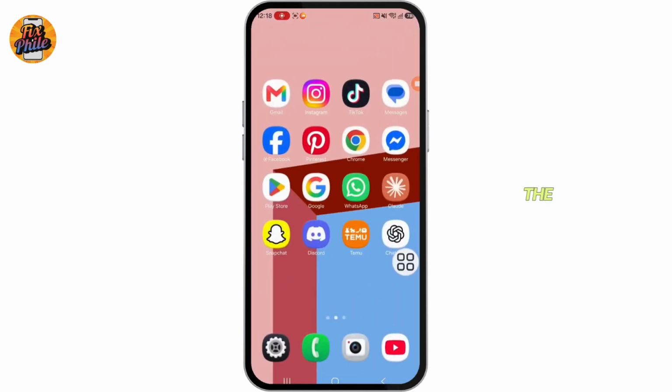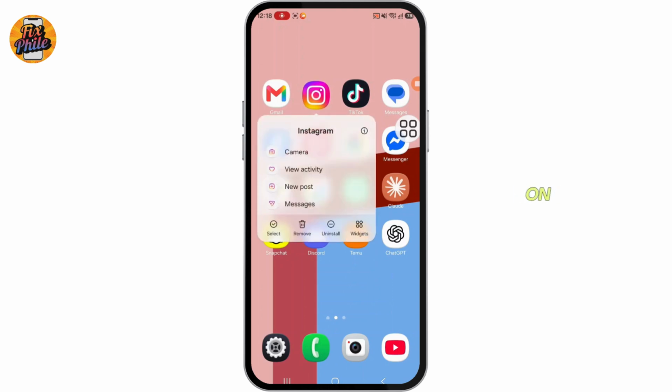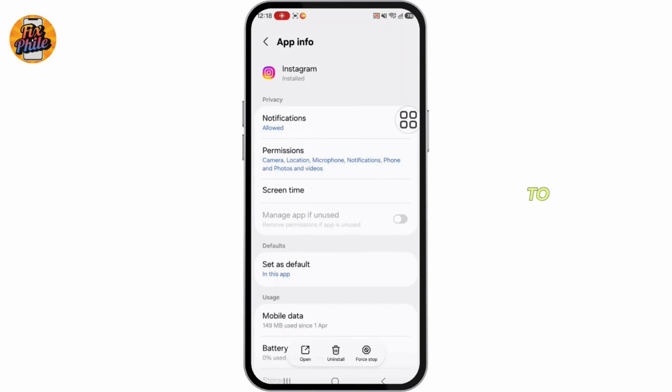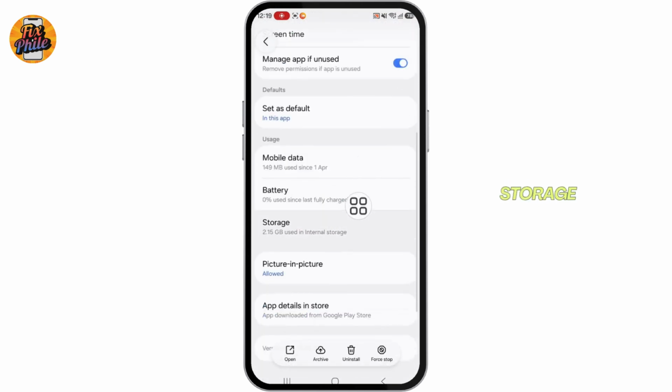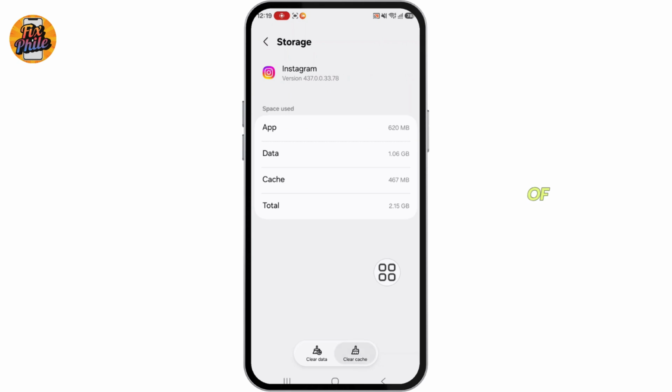You also want to clear the app's cache. For that, press and hold on the Instagram app, then tap on this app info icon. This will take you to app settings. Here, tap on storage. Now tap on the option of clear cache.